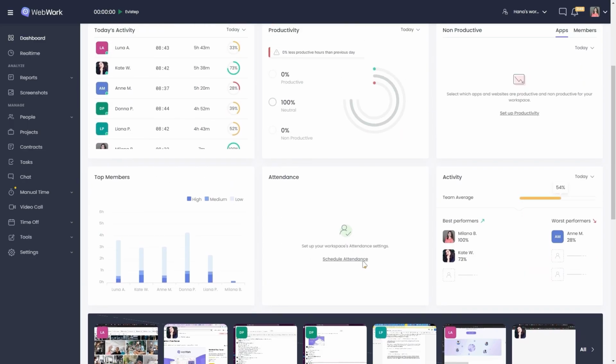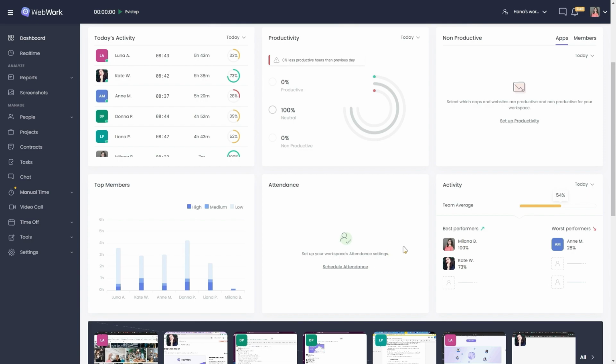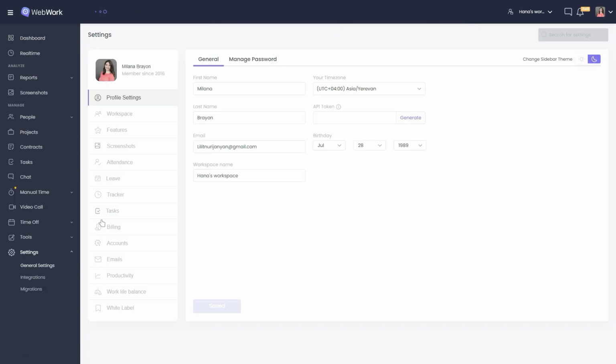Hi, in this tutorial we will be walking through the attendance reports, how you can set up attendance schedule for your team, and be aware of late coming and early leaving. To set up the attendance schedule, go to Settings, General Settings, and click on Attendance.